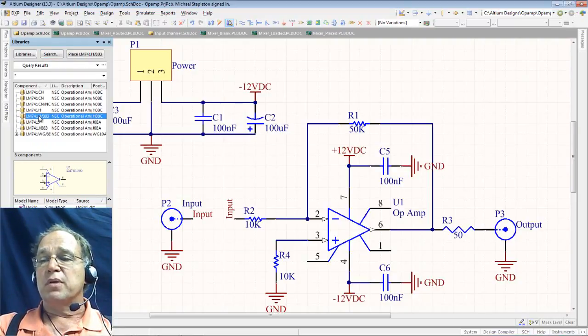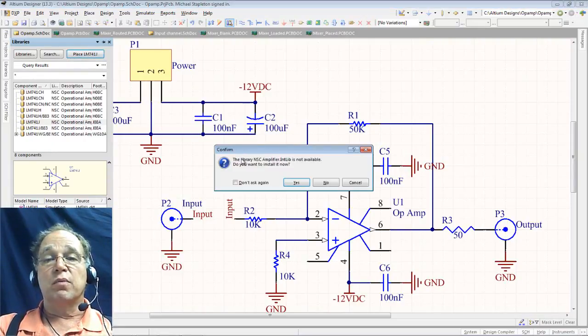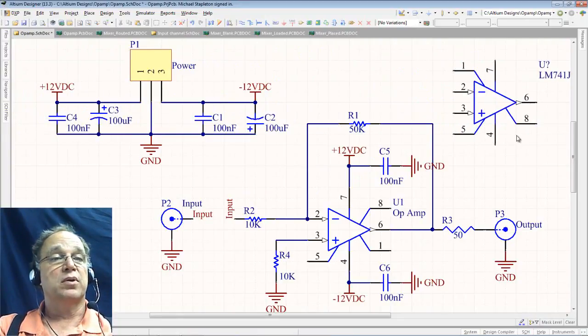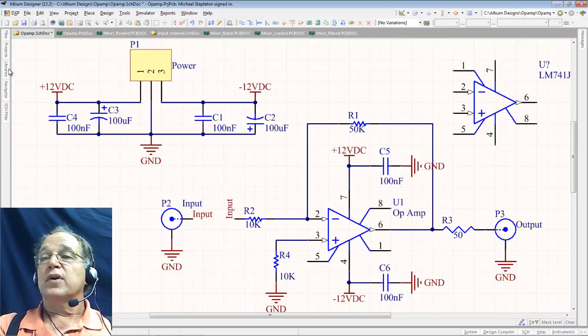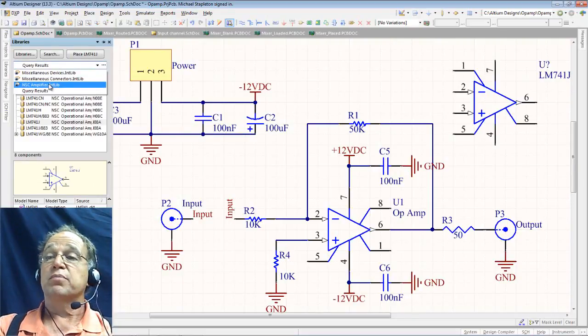Maybe I want to place one of these on my board. Right, here's a nice 741 op amp. If I tell it place LM741, I get a window. Confirm the library, National Semiconductor Amplifier Integrated Library, is not available. It's an integrated library, I'm sorry. Do you want to install the library now? Yes, I do. Install the library and let me place my part. There's my part. Now that I've done that, if I go back to libraries and look here, miscellaneous devices, miscellaneous connectors, National Semiconductor Amplifier part. Now that library is now open and I have it available.